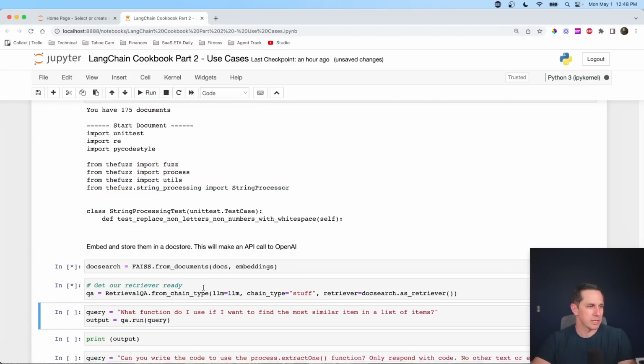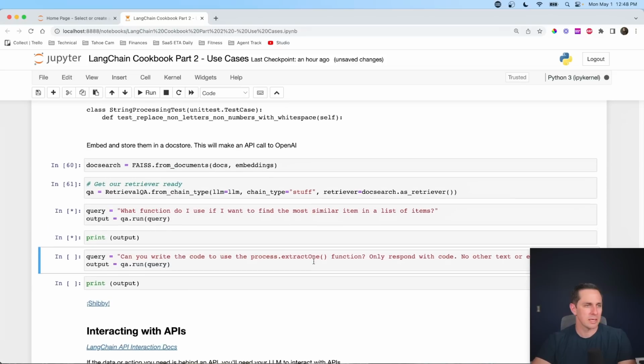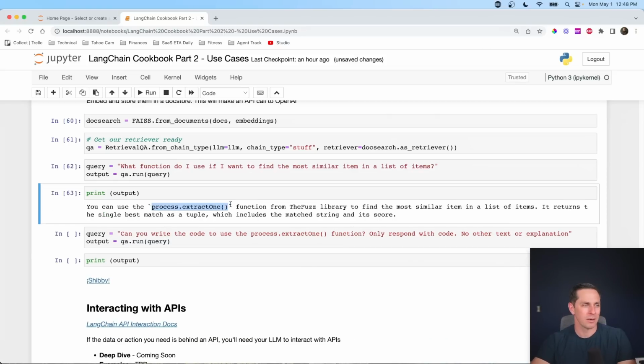Let's get our retrieval chain ready, and then I'm going to ask, what function do I use if I wanted to find the most similar item in a list of items? Let's go ahead and run this and see what it says. You can use the process extract one function from the fuzz library to find the most similar item in a list of items. Nice, that looks cool.